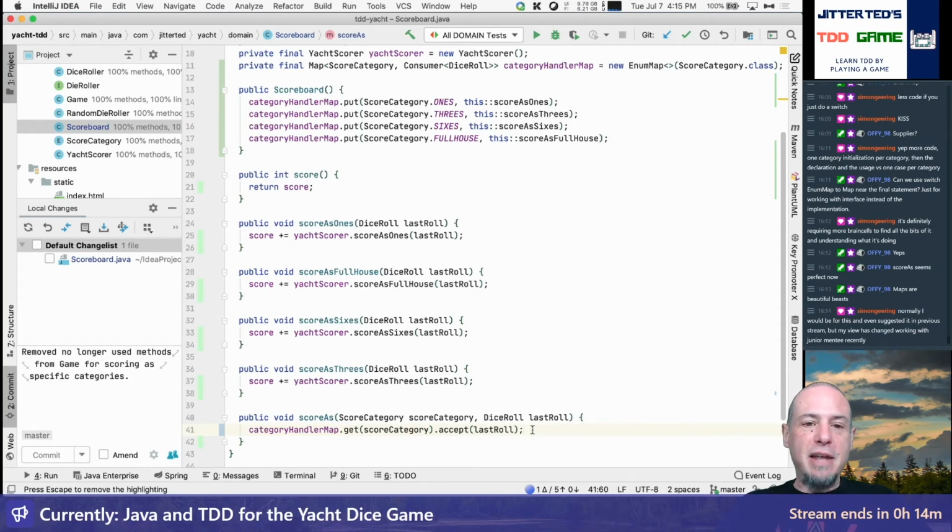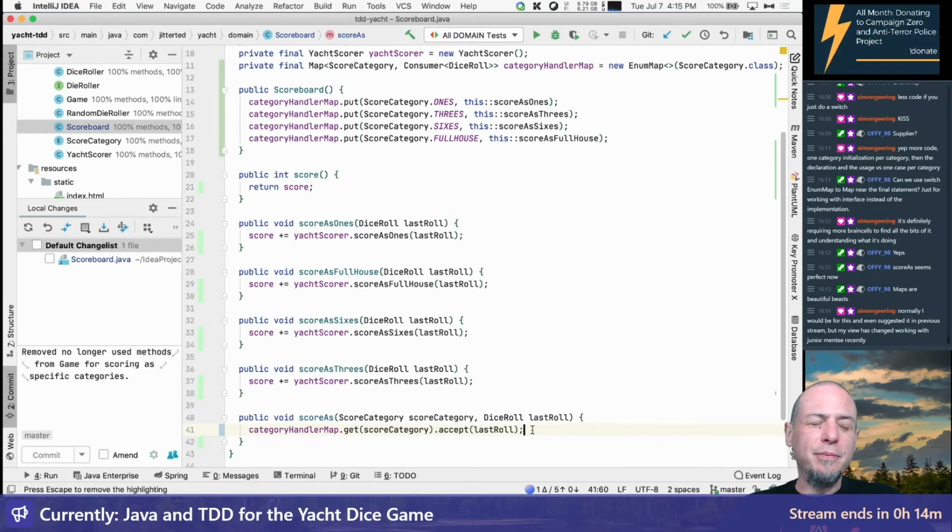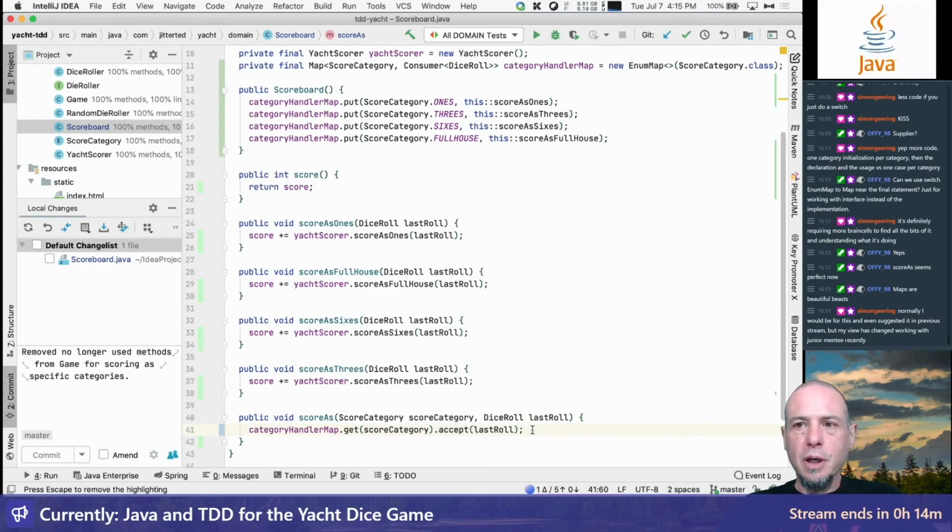But I think I would rather raise people up and have them understand it. If I were pairing with a junior or novice person, I might use the switch as the intermediary, right? To demonstrate, here's what it looks like and here's how the code looks, and then refactor finally towards the map. But I wouldn't stop at the switch statement.